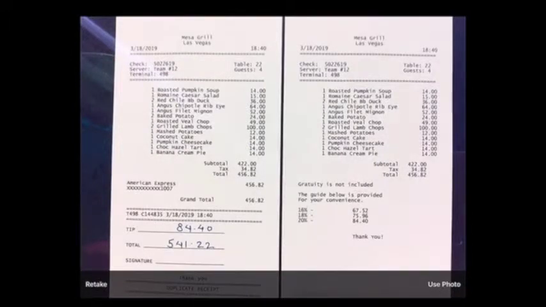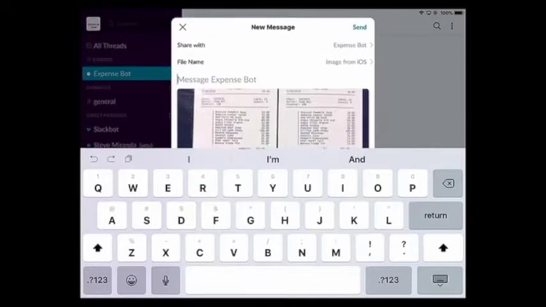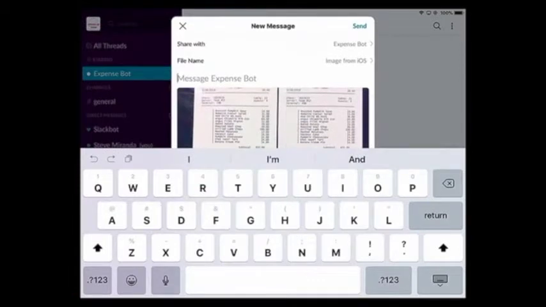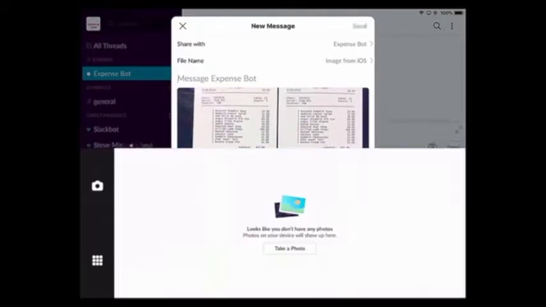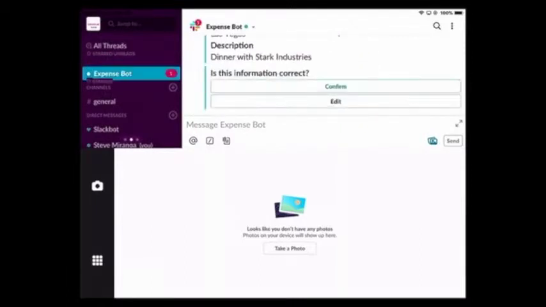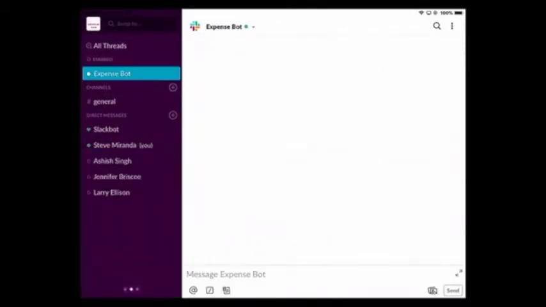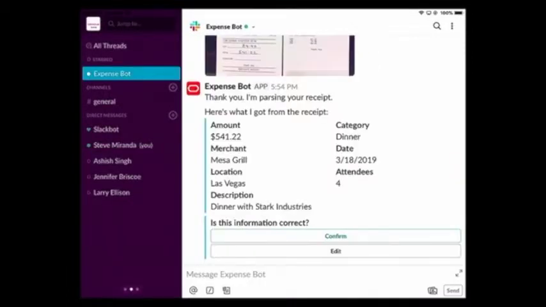That looks good. Let me use that photo. OK, great. That looks perfect. Let me go ahead and send that photo. OK, now let me come back here. OK, so now what has the expense bot done?